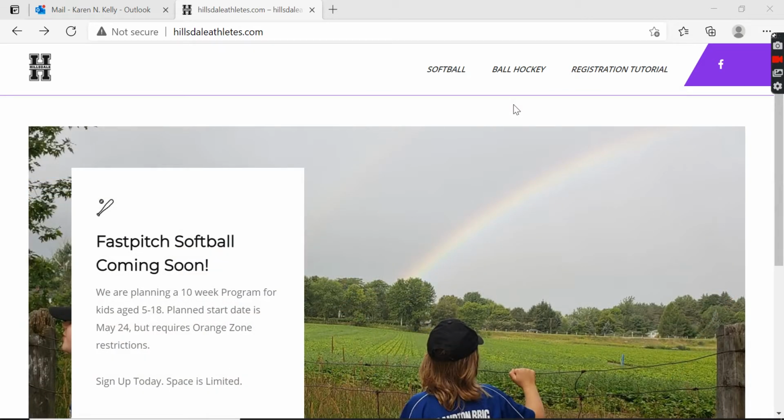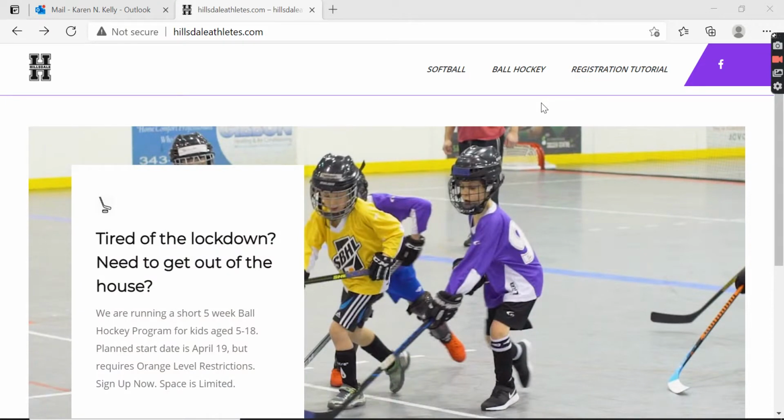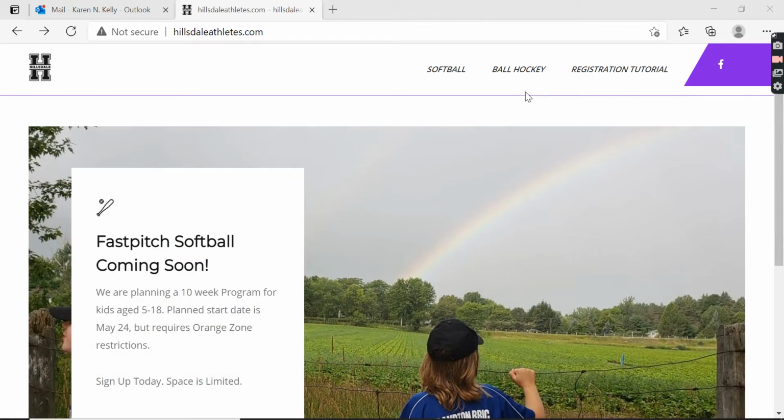And I just wanted to run through the process to register your child for our upcoming 2021 programming, as it's a little bit different than it has been in the past. Anyway, let's get into it. It's relatively straightforward, but let's get going.